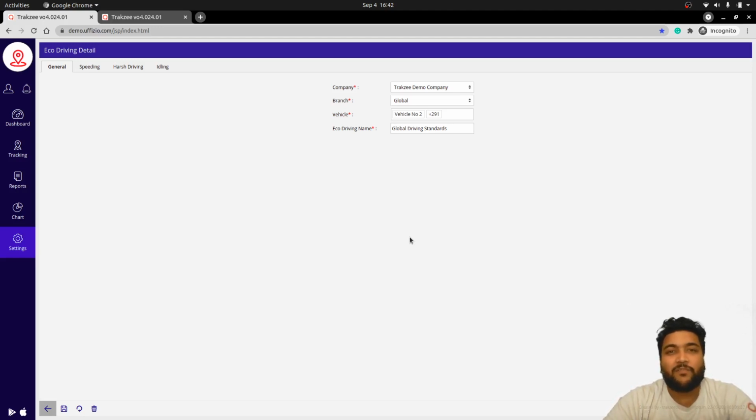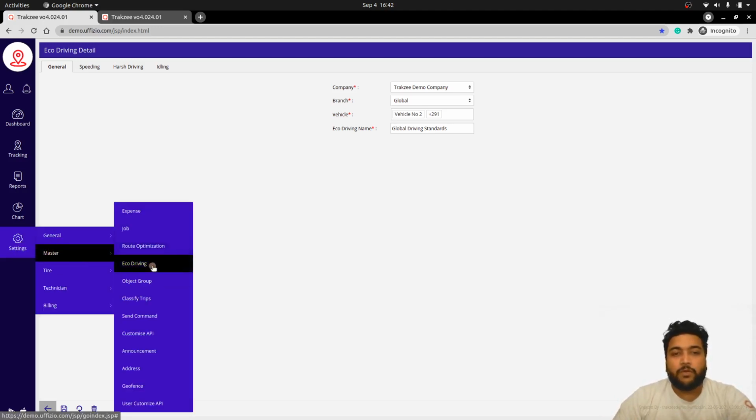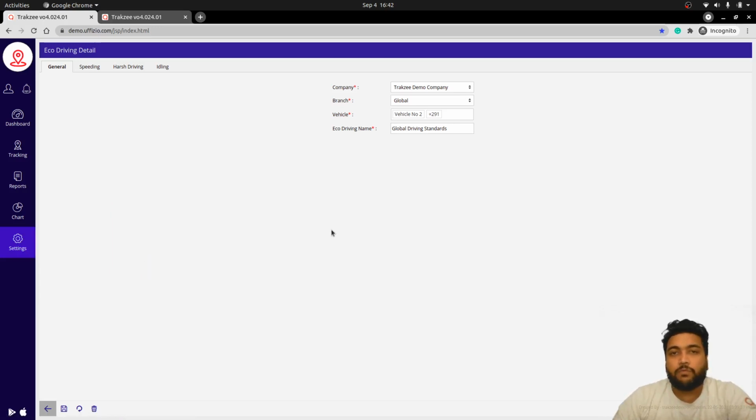So let's check this configuration that is available in Settings, in the Master, under Eco Driving. You can create a new eco driving configuration, or else modify an already created one. In the General Parameters, you need to configure the company, brand, as well as the particular vehicles for which you want to set the eco driving parameters, violations, and remarks. You just need to enter the eco driving name for the identification of your configuration in the software.